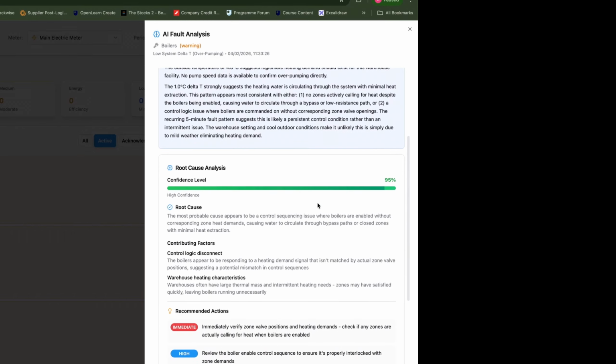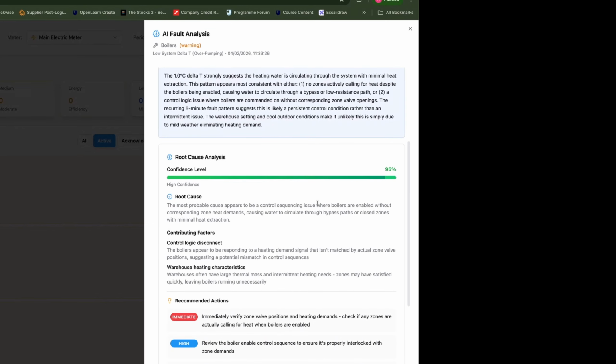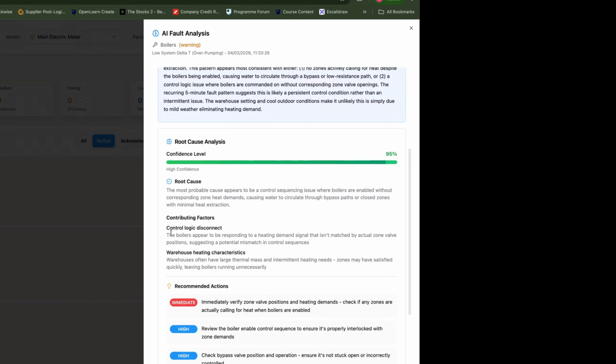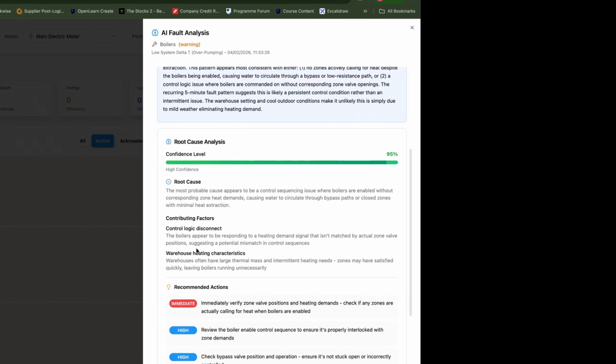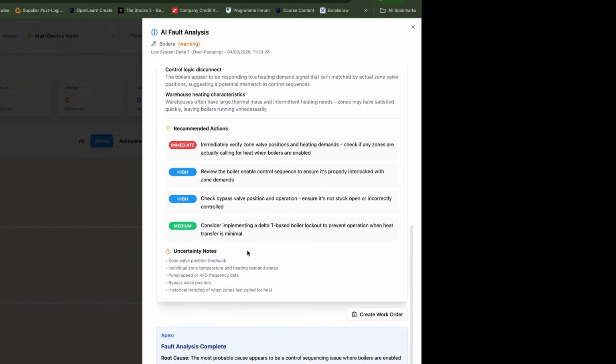And then it gives us a kind of a root cause analysis confidence level. So 95% confidence that the boiler appears to be responding to a heat demand signal that isn't matched by the actual zone valve positions. And so it's a really nice way of doing it.